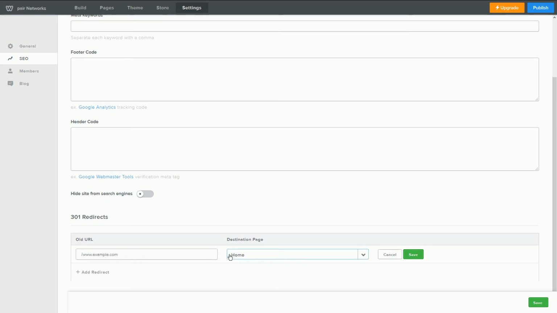Next, under Destination Page, you can select the page of your Weebly site that you want the old URL, in my case, example.com, to be redirected to. Then click Save to implement your redirect.